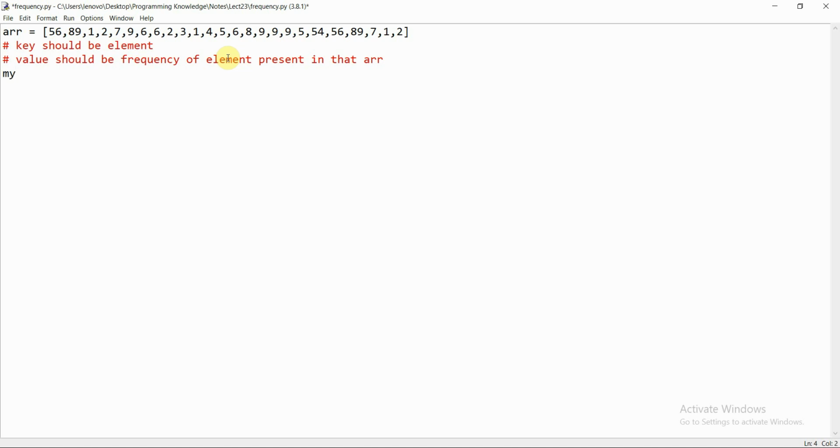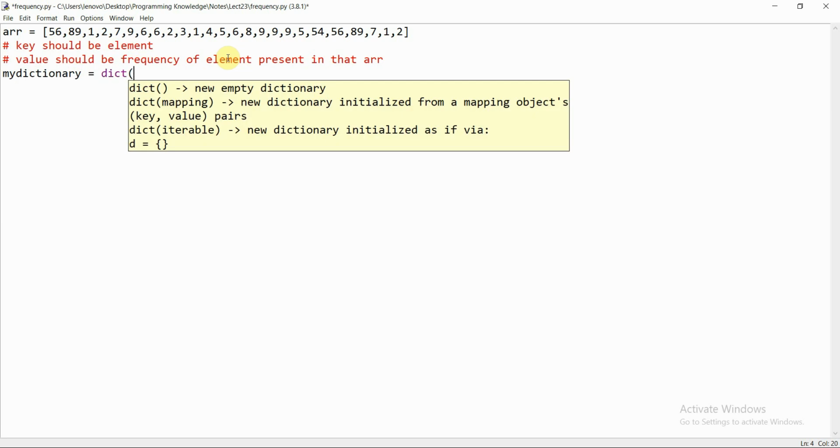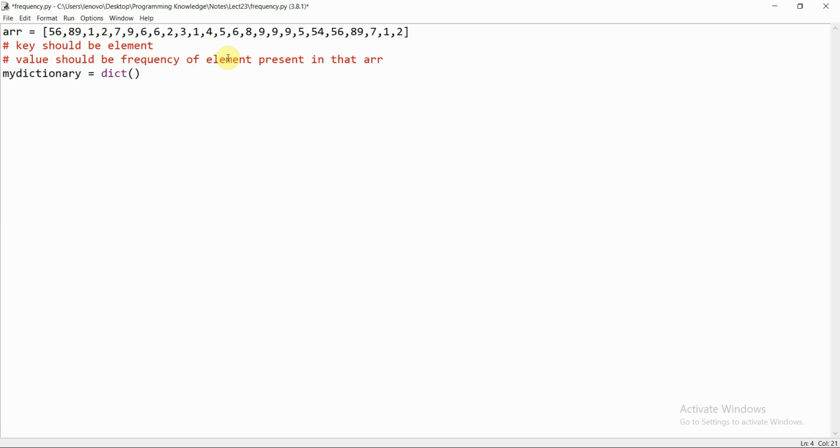So my dictionary. I can initialize a dictionary with this constructor. You can initialize any data structure like this, let it be a list, set, or str. So this is very helpful. This is my dictionary.